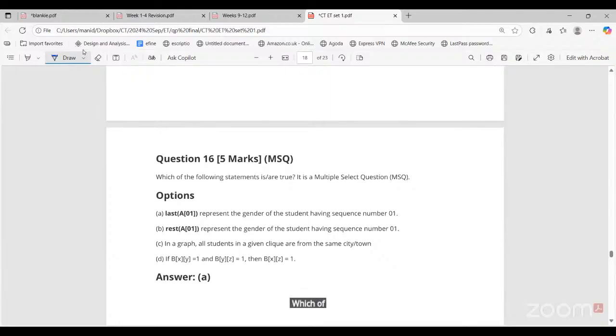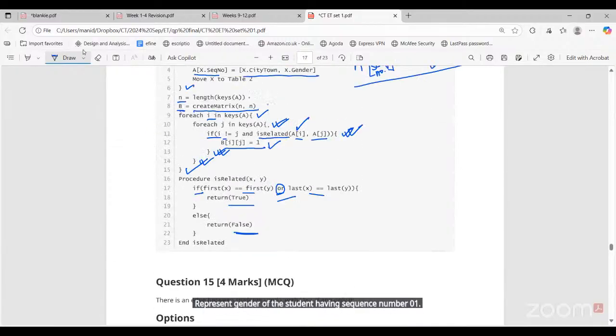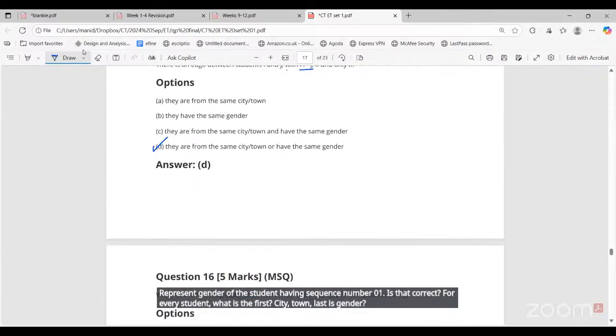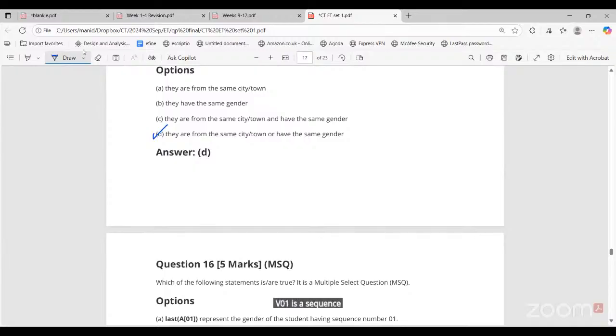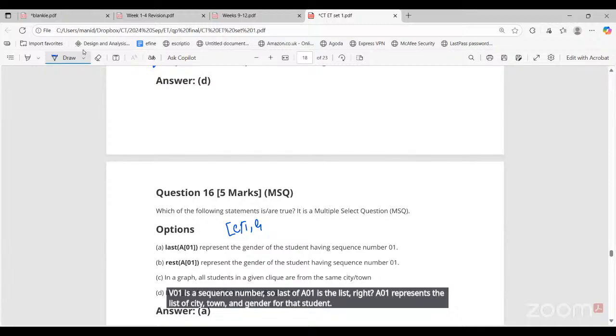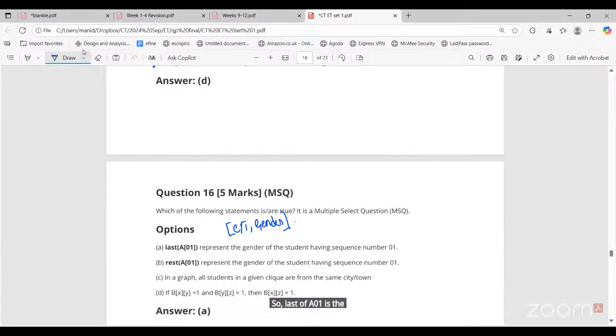Which of the following are true? Last of A01 represents the gender of the student having sequence number 01. Is that correct? For every student, the first is city, town, and last is gender. 01 is a sequence number. So A01 represents the list of city, town, and gender for that student. So last of A01 is the gender. Yes, ma'am. Option A is correct.